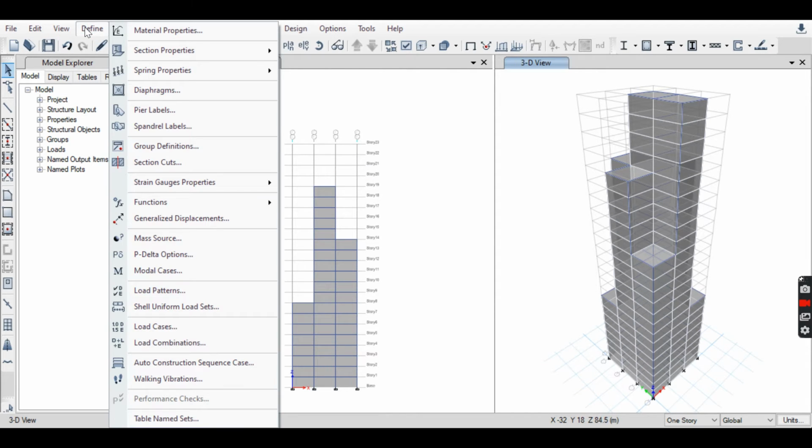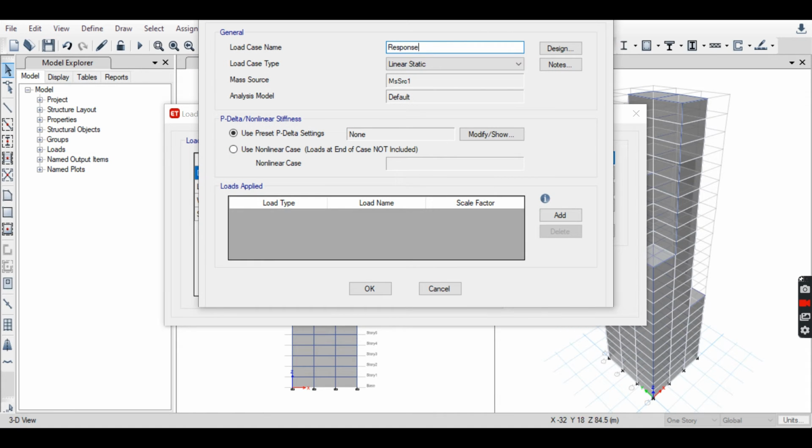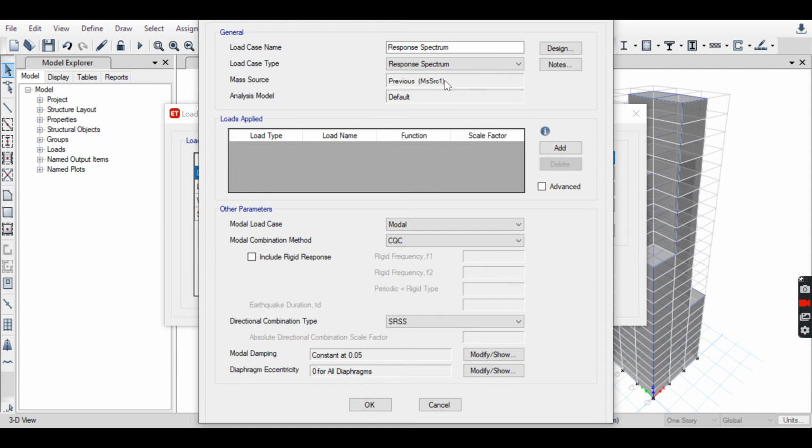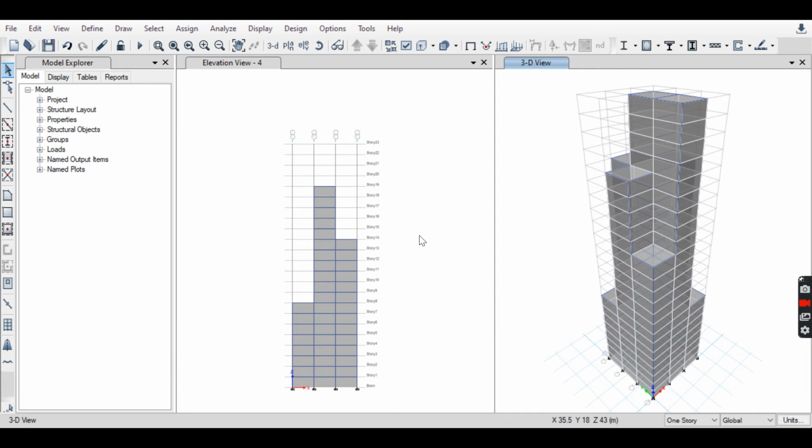Then again go to define and load cases, then add new case, name it response spectrum, choose load case type as response spectrum, then add in load applied and in function name change it to response spectrum. We have calculated the scale factor value by multiplying I into g, then dividing by 2R. We have applied acceleration value in both X and Y direction, then click on OK. In response spectrum case, there is no need to select any building element to assign load.